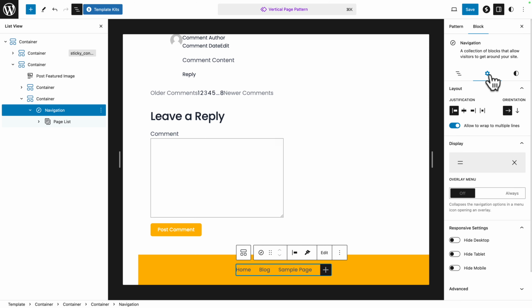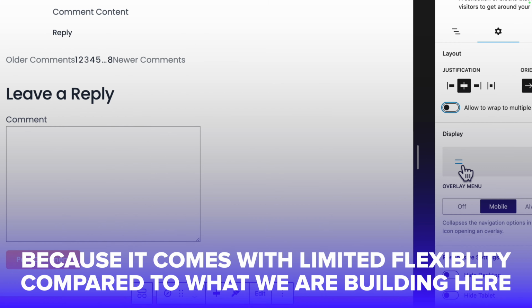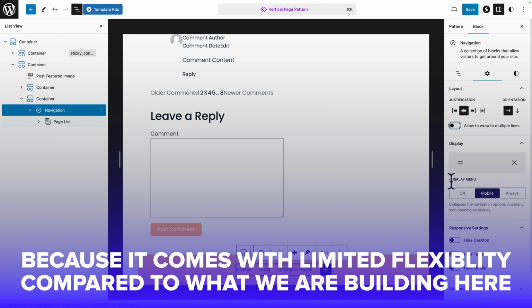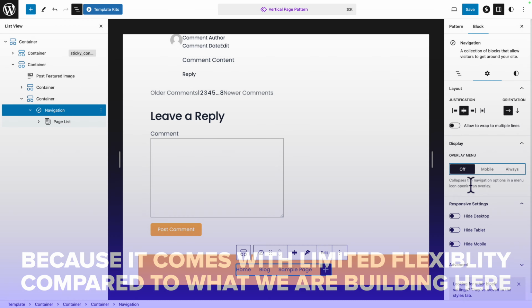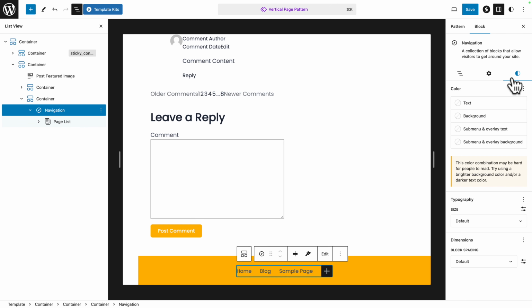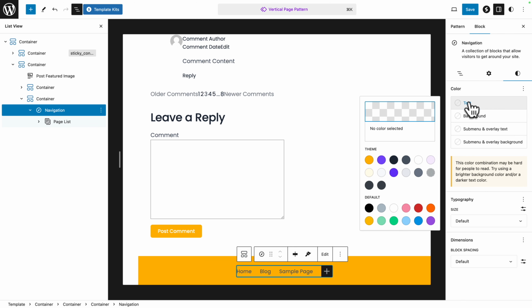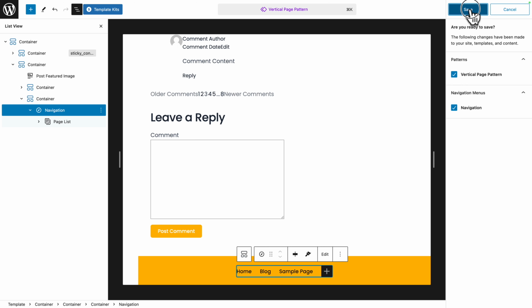Next, I want to click on the Settings tab. Justification should be set to center, and the orientation should be set to horizontal. Now, I do not want to allow to wrap to multiple lines, so I'm going to toggle this off. And I don't want to have an overlay menu, whether in desktop, tablet, or mobile. So I'm going to toggle this off also. But if you want, feel free to use any of the other options. Next, let's click on the Styles tab. And where it says text, I want to change the color to black. Great, let's save our work.